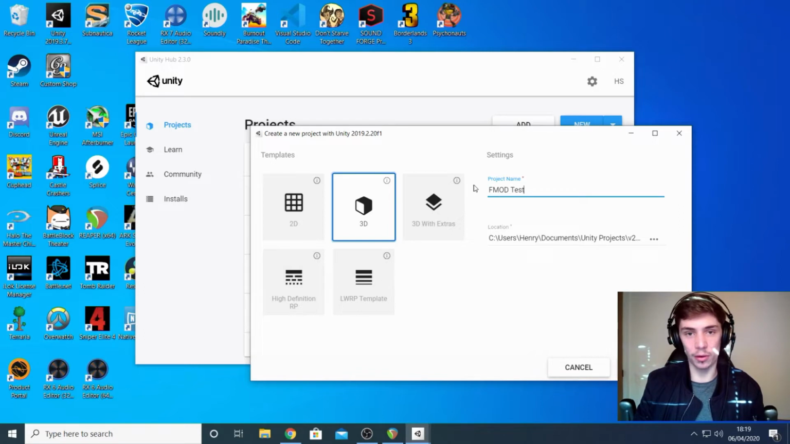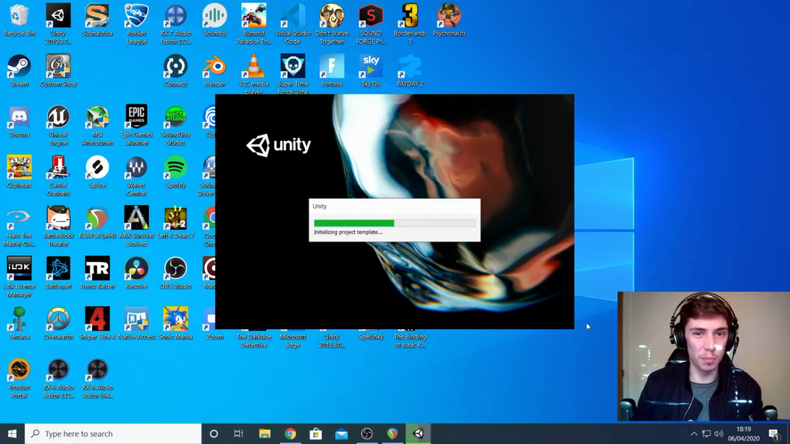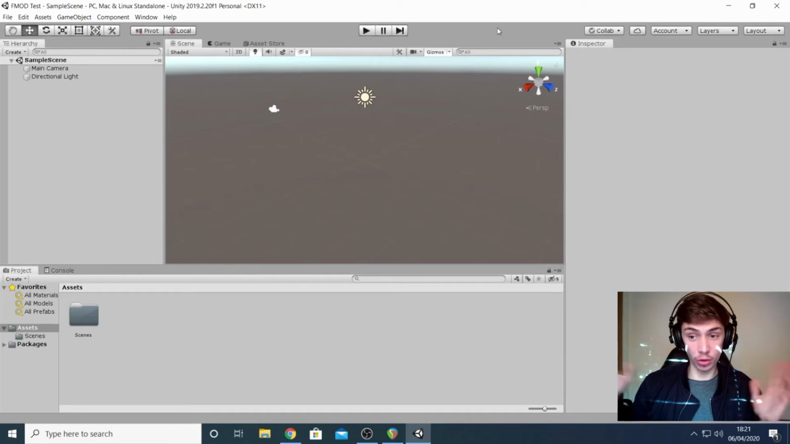I'm just going to call this FMOD Test. And again, you can also choose where you'd like to save this project. Mine's just going to go to a folder in my documents that I've called Unity Projects. Once you've set all that up, just hit create. And by the way, depending on how powerful your computer is, this might take some time, but don't worry, it's a big engine, so if it does take time, just be patient and it should boot itself up. Cool. And then once it's open, you should be brought to a page that looks like this. And if you've used Unity before, you're probably very familiar with it.